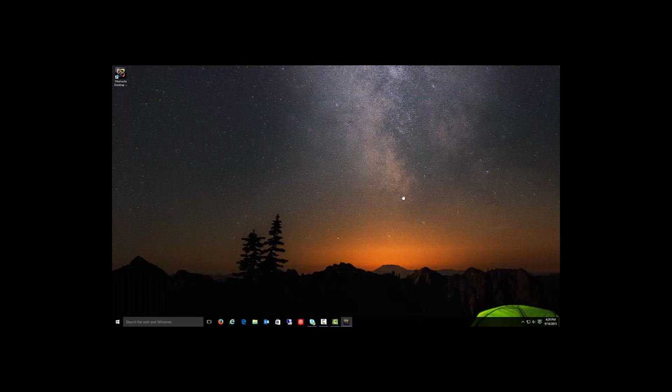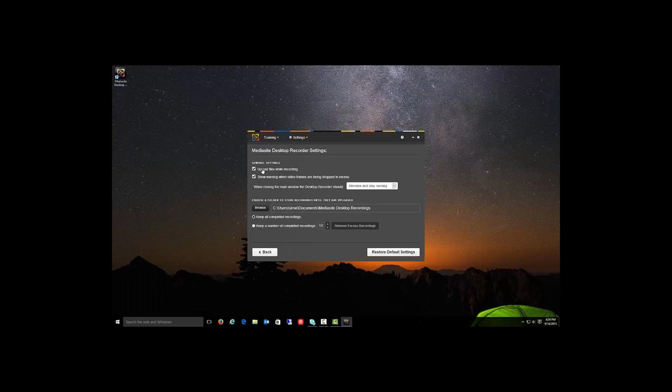The next one is Settings. Under Settings, you can change some settings about how Desktop Recorder works. For instance, we can turn off the auto upload. Right now, when your recording's done, it automatically uploads that file to the server. If you don't want that, you can turn it off and it will not upload until you click on Upload.